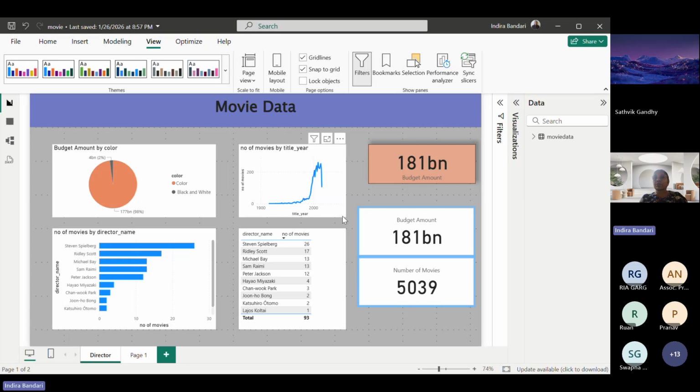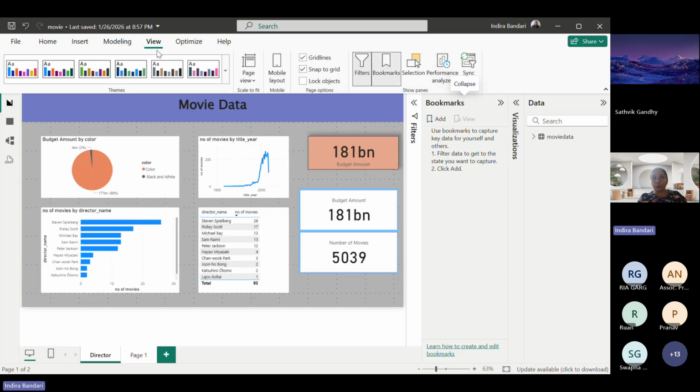Okay, first, in order for us to create bookmarks, what we need to do is we need to add bookmarks. So here, if you go into view, there is something called bookmarks. Can you all look at that, view and bookmarks? So here, what we want to do is we want to show a view. So for example, I want to show Steven Spielberg's view. So I'm just clicking on Steven Spielberg.